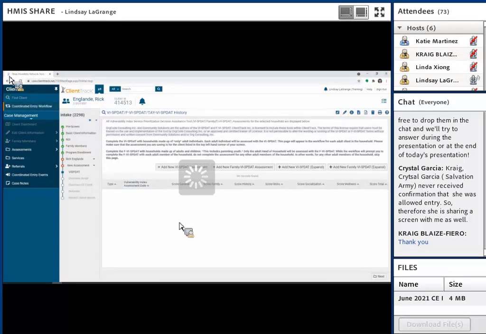And so the next step is for us to determine which type of VI-SPDAT my household needs to complete. I don't know if everyone knows about this little trick, but if you're ever unsure about your household structure, you can click on this little icon right here. And then I'll be reminded there's no children in this household. It's just my 63-year-old head of household. So I need to complete a regular VI-SPDAT.